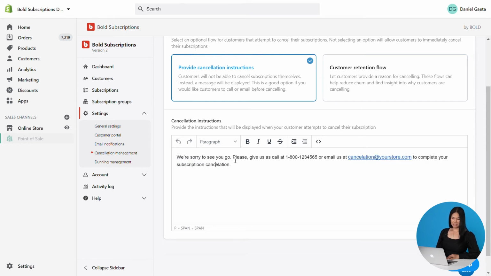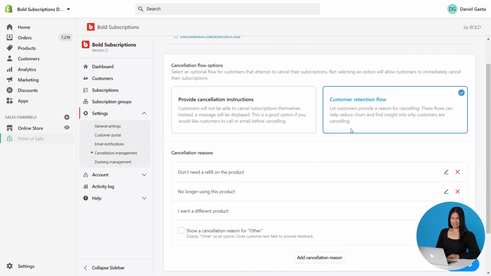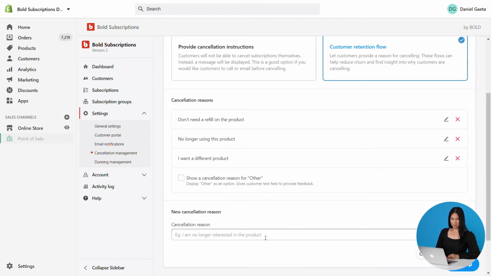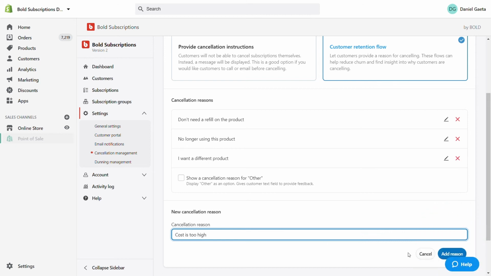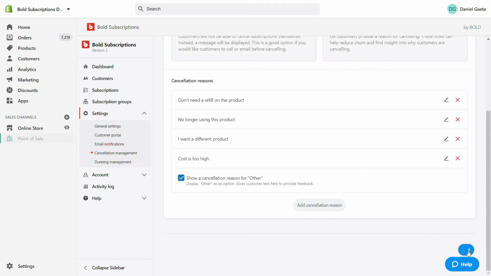2. Customer retention flow. Here you allow the customers to provide reasons for canceling. This flow can help with churn by better understanding why your customers are canceling. Click on Add Cancellation Reason for the first option, and so on. You can add as many as you like and even have an option for Other, where the customers can provide their own reason for canceling.